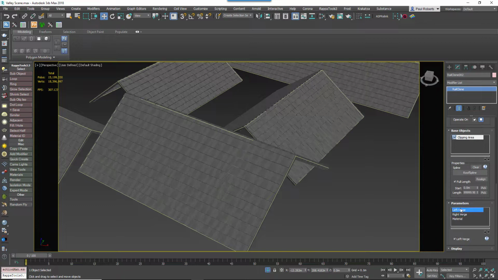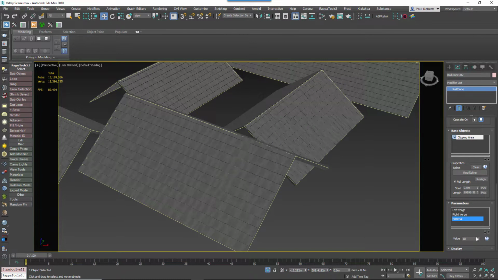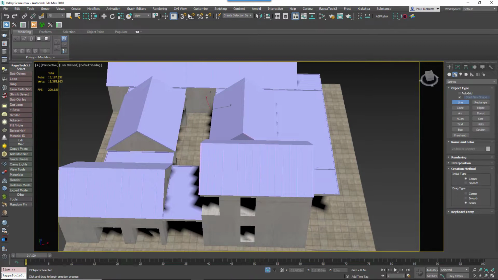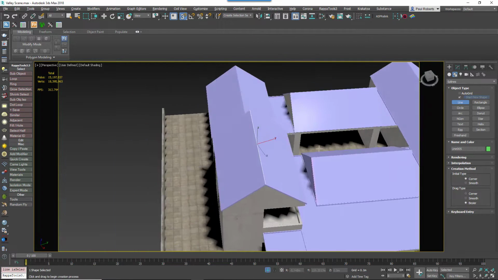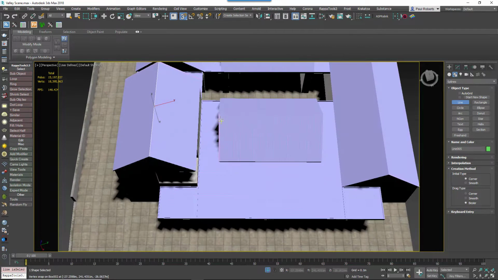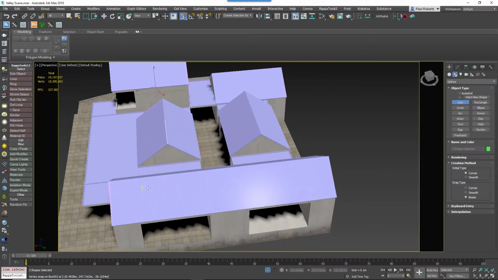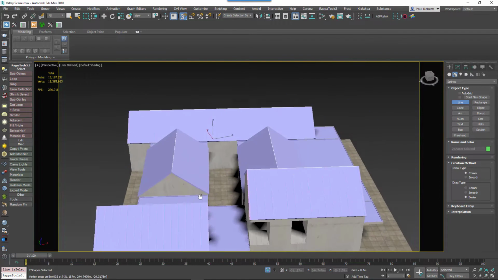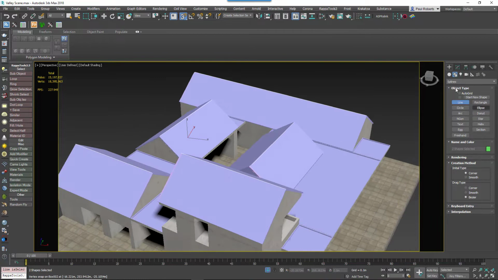From the parameters rollout, you have options to enable or disable verges and choose from one of 20 material presets. To finish the roofs, we'll add ridges. Turn on vertex snapping and draw splines on the apex of the roofs, one for each ridge. Ensure that the splines are part of the same editable spline object so that you can create all the ridges in one go.